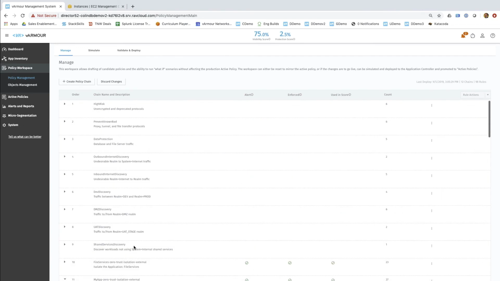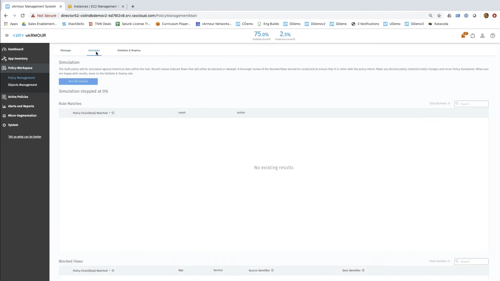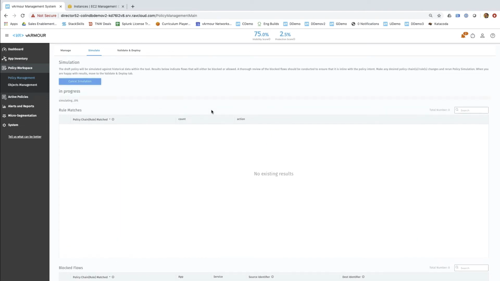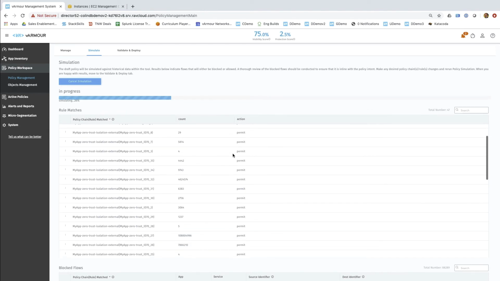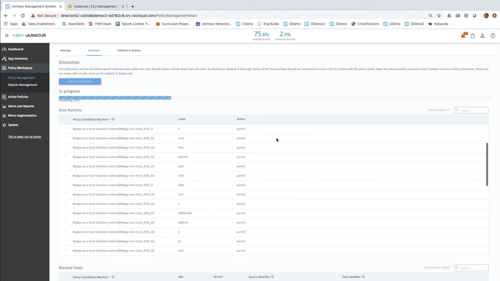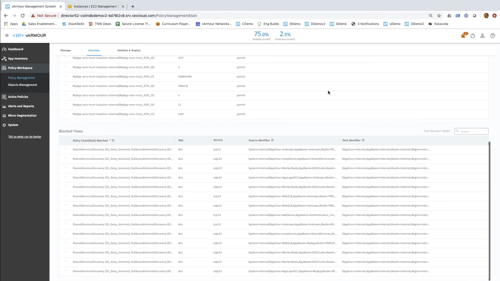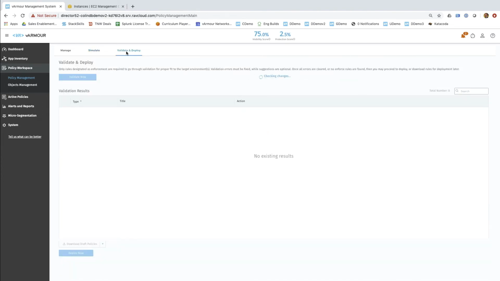How do we know the effects of using these rules? We go into our simulator, which runs a record of all historical relationships against the new policy and reports on the traffic that will be blocked if this policy is promoted to be active. In this top half, we can see a hit counter of the rules, and in the bottom we can see that some DNS traffic will be blocked. We're going to assume that this is okay and go ahead and validate and translate the policy into AWS talk.